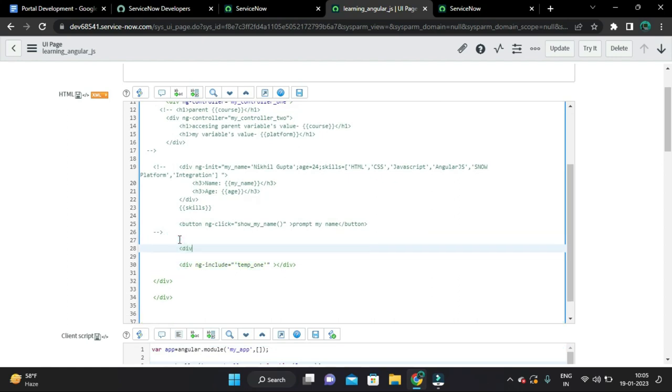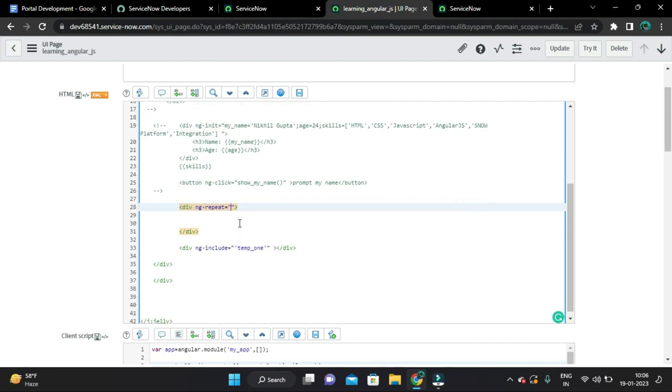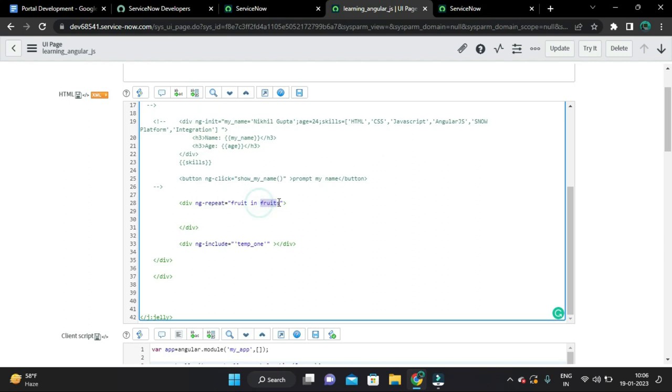Let's use one div element and use the ng-repeat directive. The syntax is that first you write the variable name, you can say fruit in fruits. So from where you are fetching this fruit, one by one the value from the fruits array will be assigned to this fruit variable, and we can access it, print it inside this, or do some particular operation by using that fruit. So let me cut from here and paste inside this.